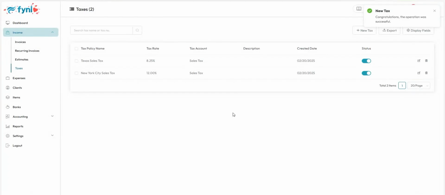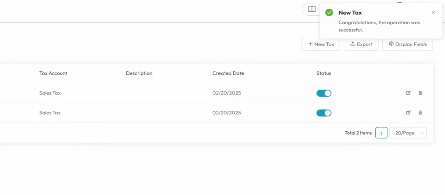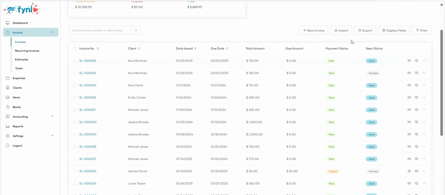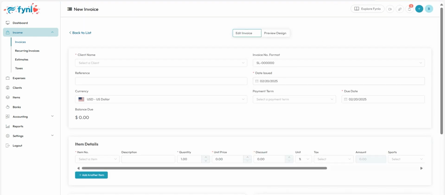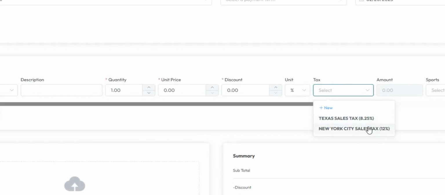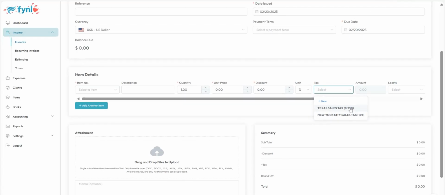This will route you to the previous screen with a pop-up note on the upper right corner of the screen, indicating a successful entry. Moving forward, when creating an invoice or even an estimate, you will then notice the saved tax rate under its drop-down, making invoicing easy and convenient.